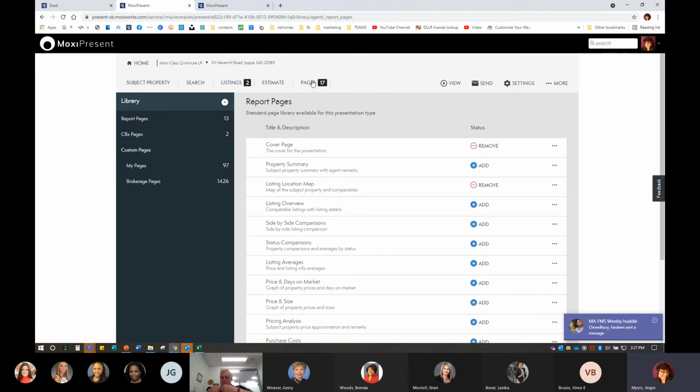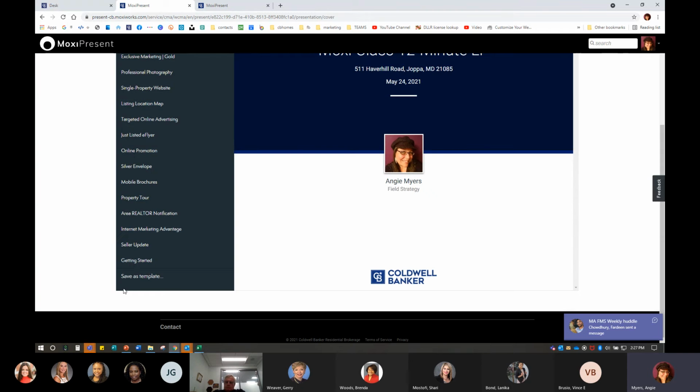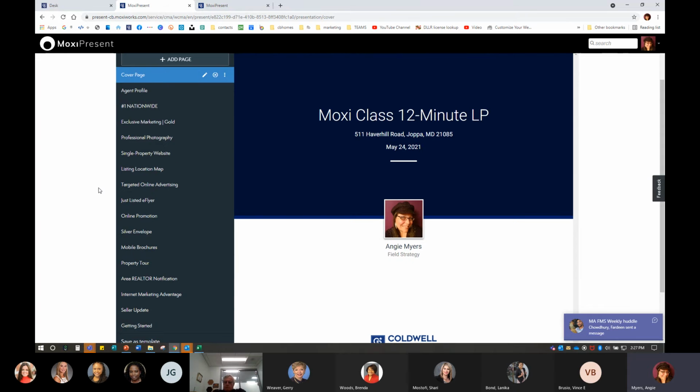And then you can always go back to pages here. You'll see I have another page in there now. If there's anything in here that you don't want to include, you can get rid of it if you want to. Like I got rid of the brochure page if that's not something I'm going to offer to that client. So that's how you do your 12-minute listing presentation.